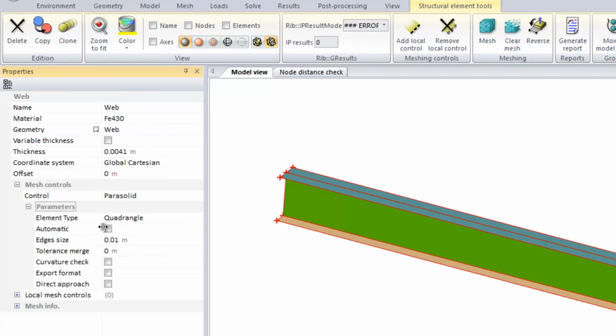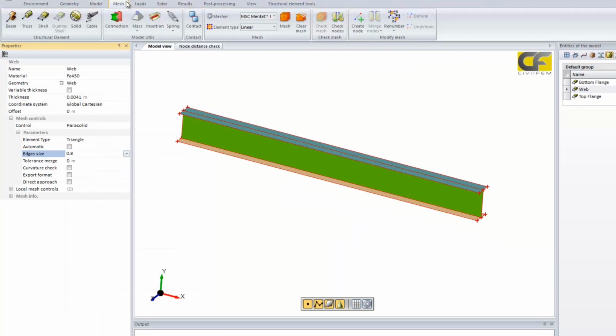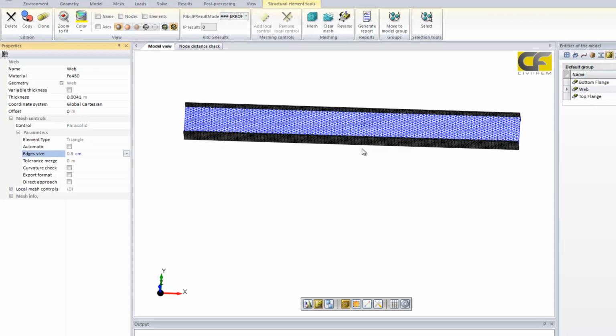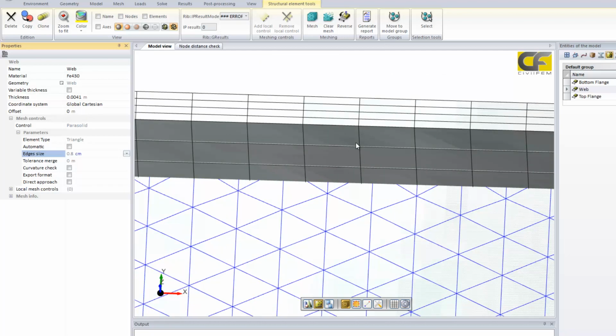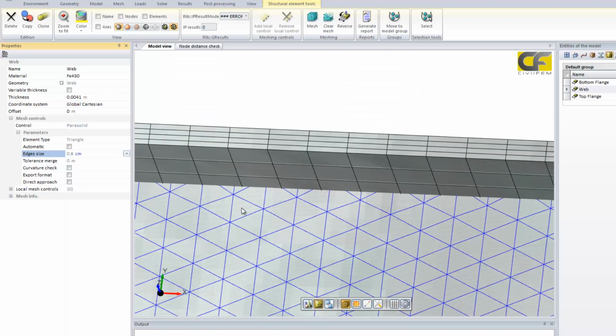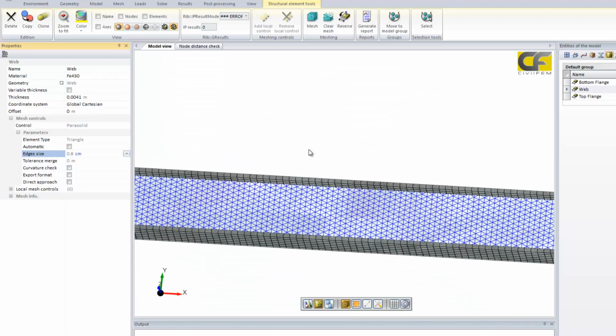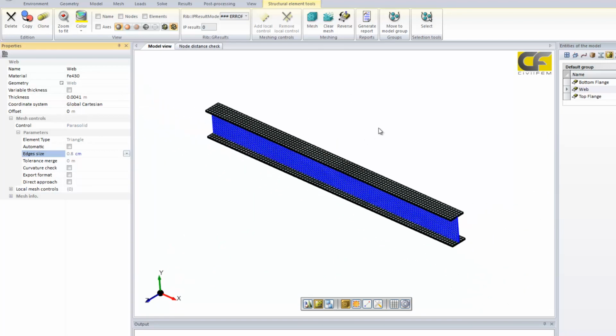size. For the web, we set a different size and even different type of element, 0.8. And now we mesh. You will see the results. You see that we don't have coincident nodes. So here, for these cases, we can define connections.